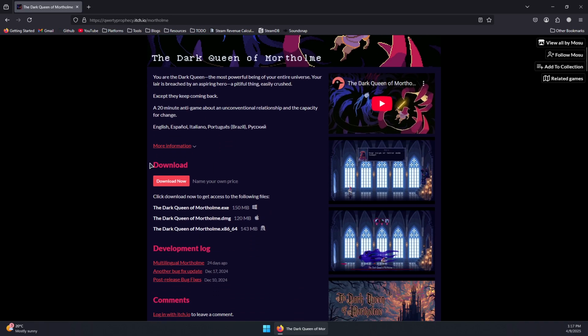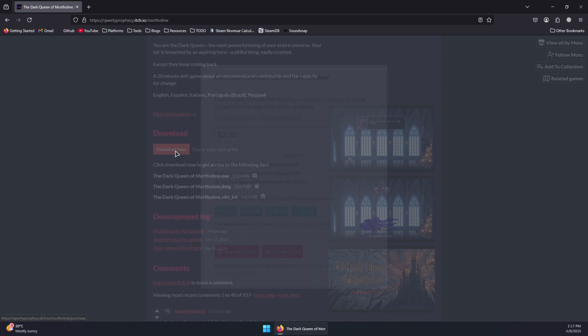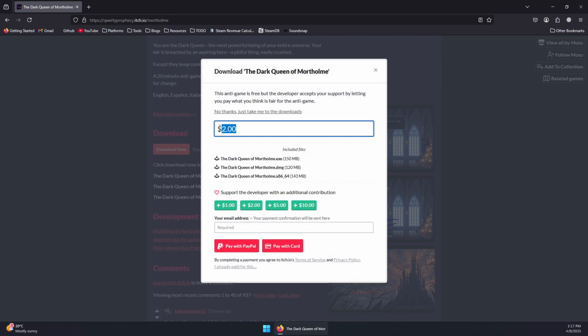Now scroll down until you see download, and let's click on download. And here it will ask you to pay what you want to support the developer, which is optional, but you should be supporting the developer if you can and if you want to.